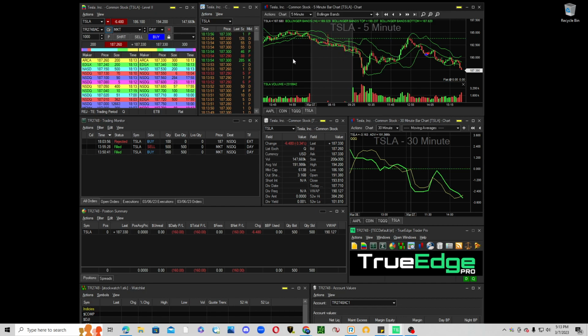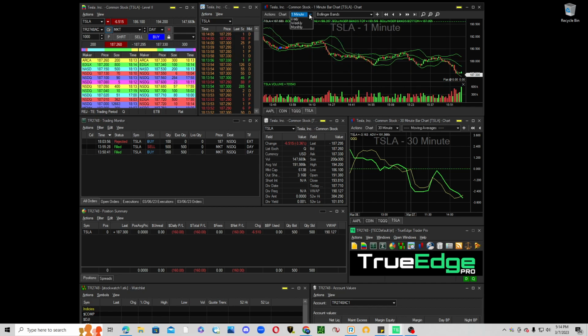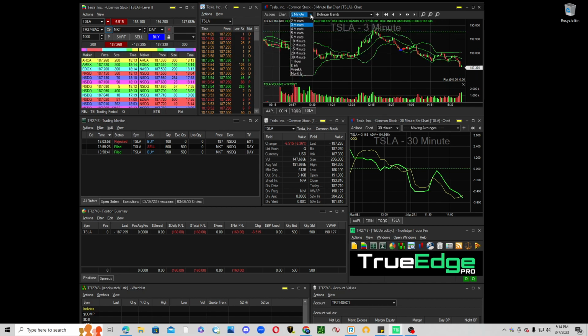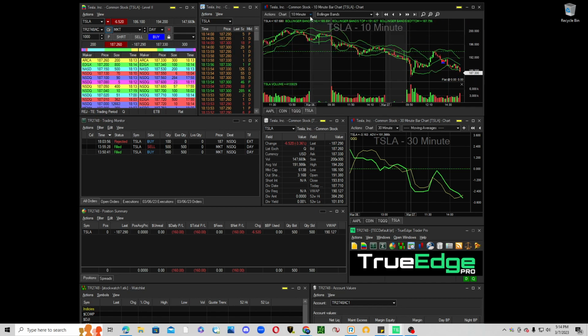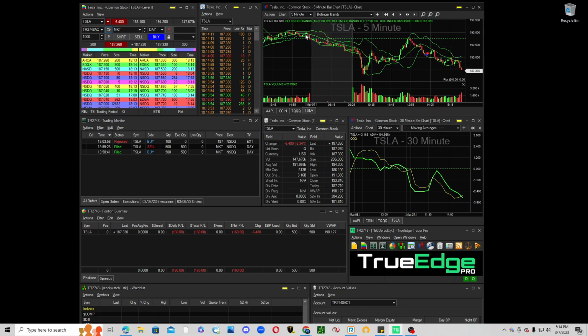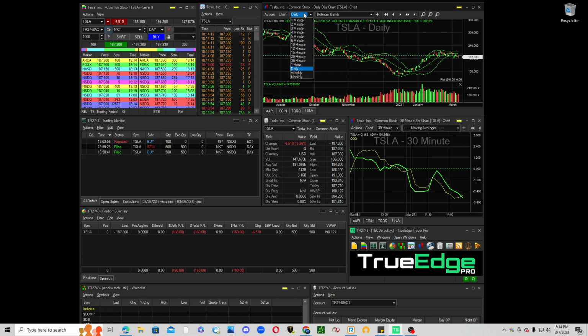Okay, very, very simple. Okay, if I want to change the time settings on the chart, I can just select the one that I want. 1 minute, 3 minutes, 10 minutes, whatever is appropriate for me. Okay, daily, whatever. Okay, pretty simple stuff.